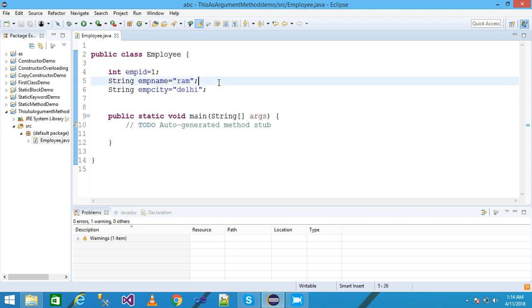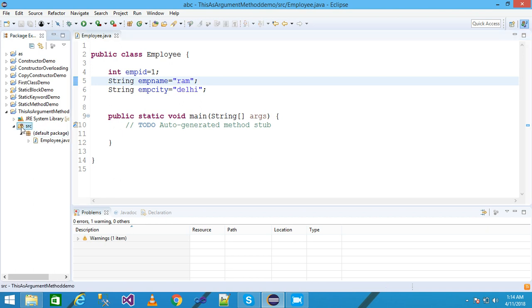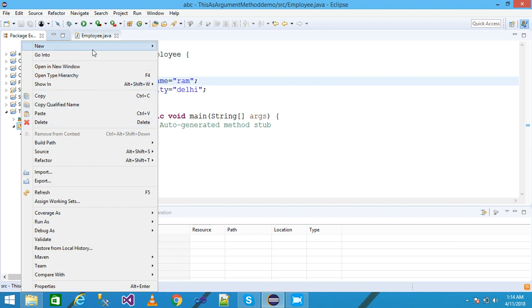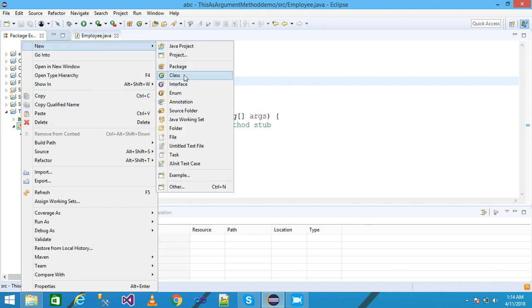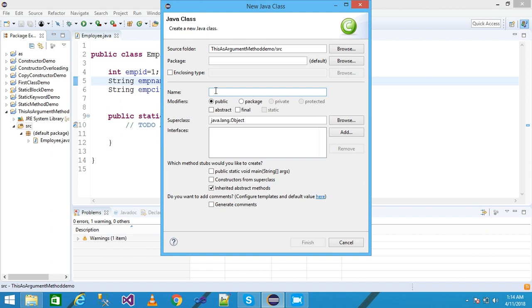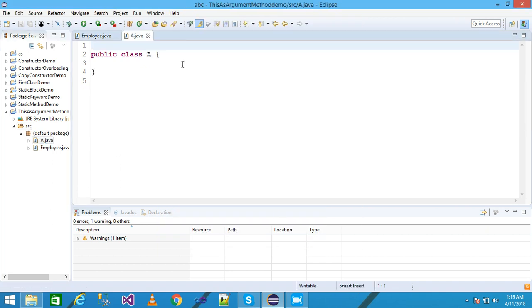I need to create another class. Right click on the src folder, New, and take another class, and I am giving my class name as EClass. I don't need a public static void main function because I have already taken it in my Emp class. Then click on Finish. My EClass is created here.